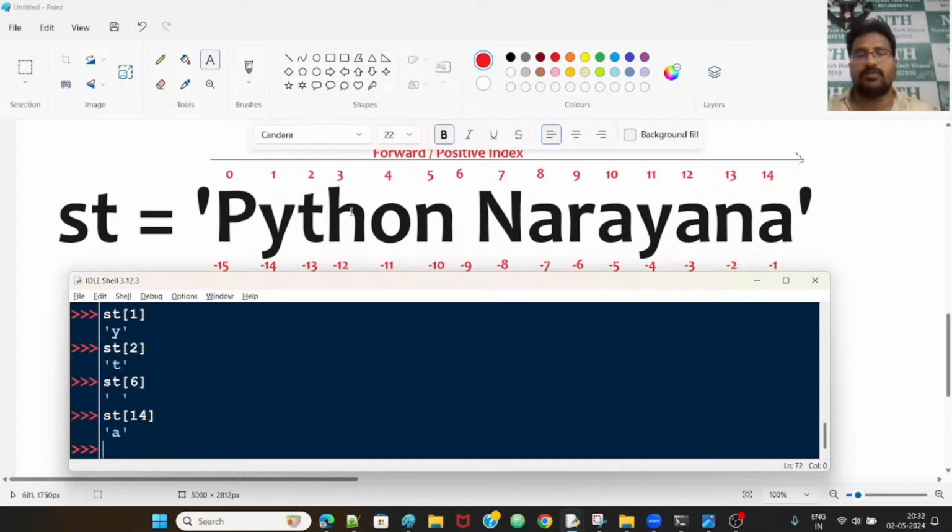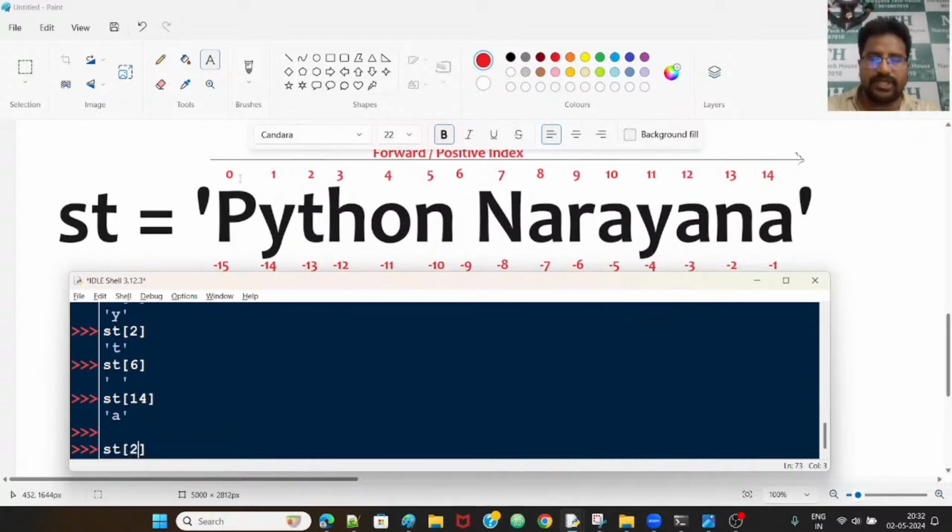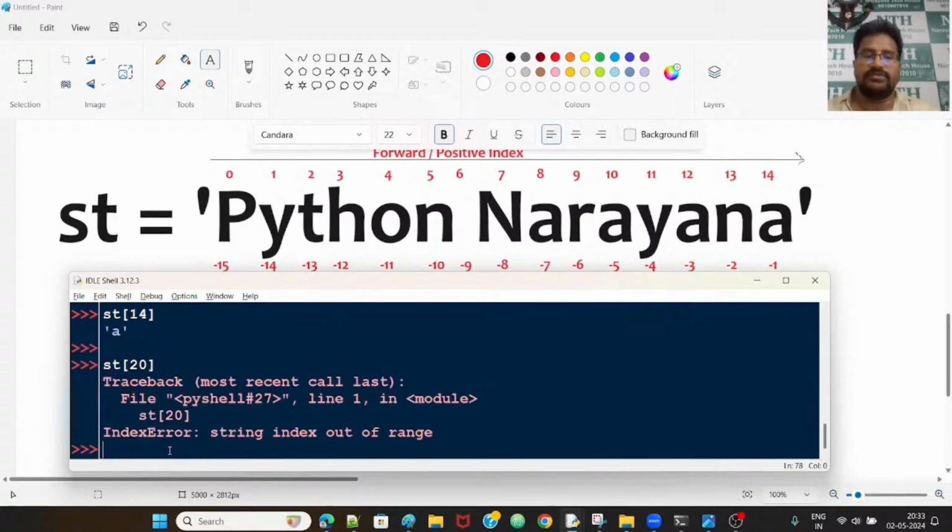As per this example, in any example the starting is fixed: 0 going forward, and -1 going backward. The ending number will change as per the example, that is the length. Now 14 is the last one, right? If I take 20, it is out of range, and that's why it displays an index error. Why index error? Because index number 20 is out of range.